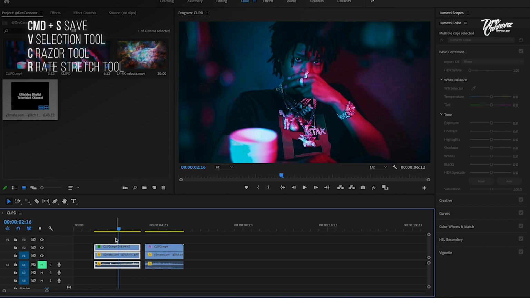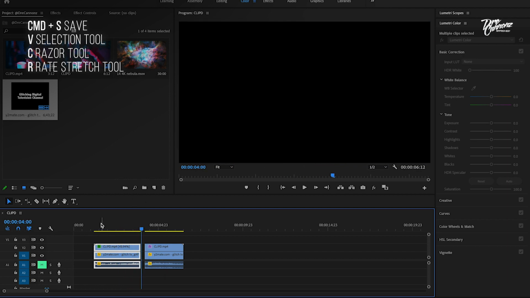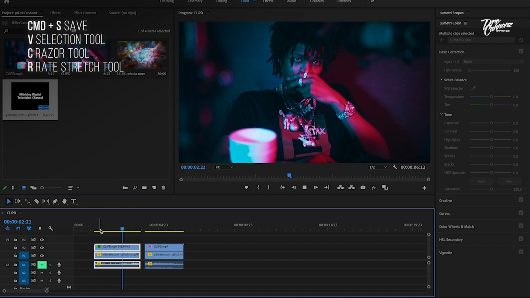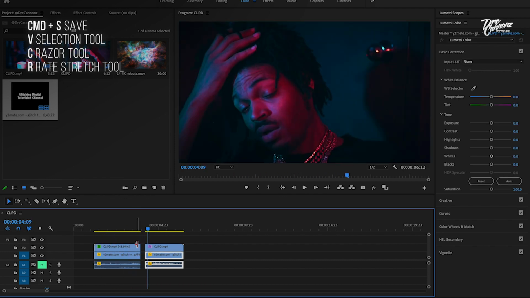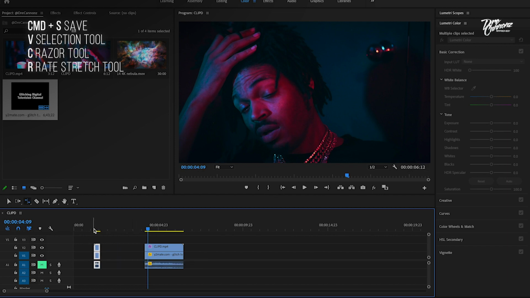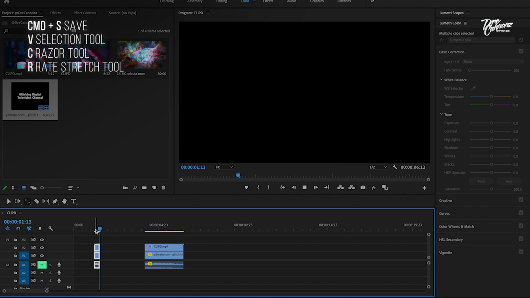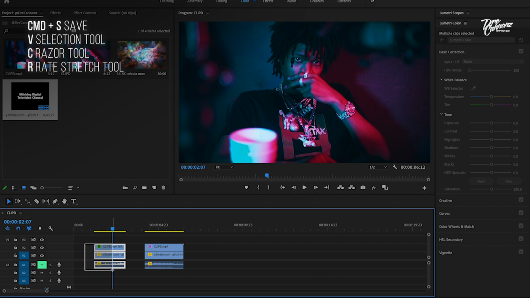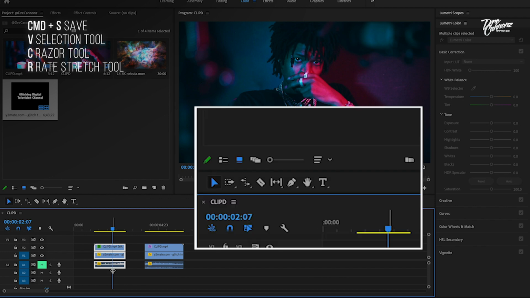This particular clip is exported in 24 frames, so it's gonna be a little choppy. But that's what that tool is. It comes in handy for that. Just like you can stretch it out, you can bring it in and make it play super fast. So that's a very helpful shortcut for me. I really use these 3 right here, C, V, R. Those are my most used.